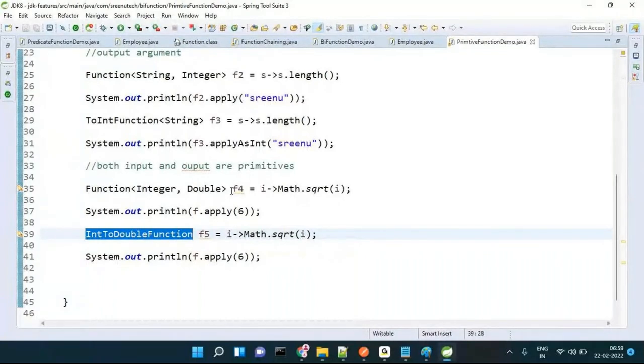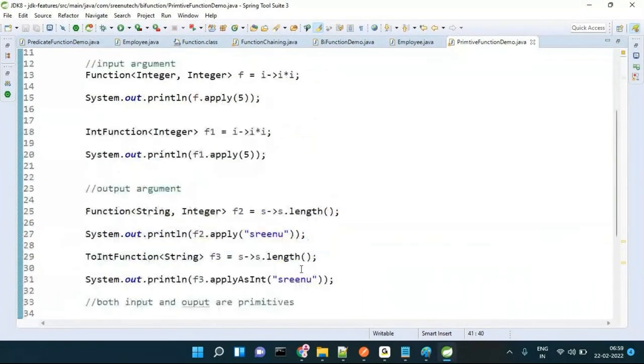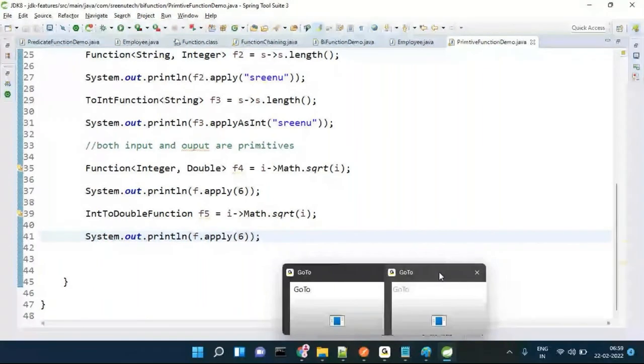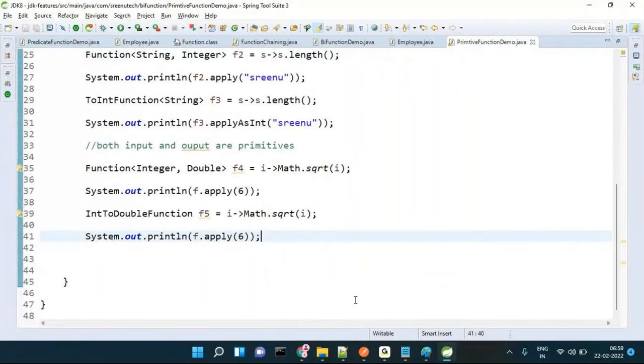Is it clear, everyone? Are you following? Yes, good. Tomorrow we'll try to complete the other two predefined functional interfaces: one is consumer, another one is supplier. If these two are done, we can start our JDK8 stream APIs.